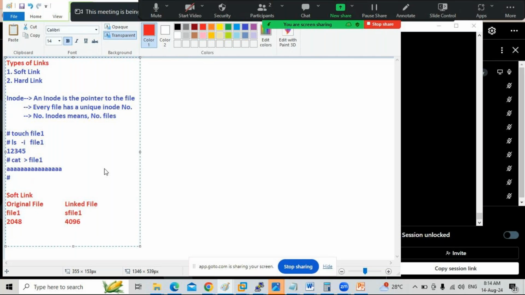If I write the data in the file, you feel that data is being stored in file1, but data won't be written in file1. Data is going to be written in the inode number, not in file1. Whatever data we are writing in the file, where is the data being stored? Not in the file, in the inode. Data will be stored in the inode, not in the file.